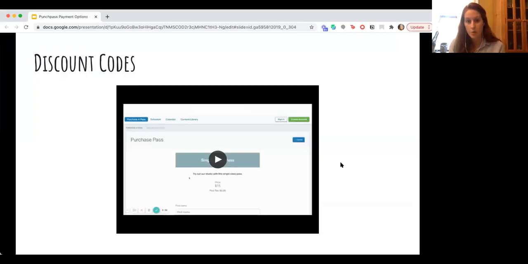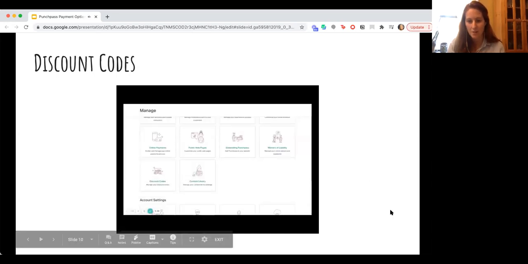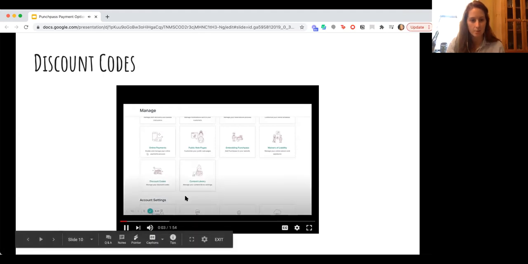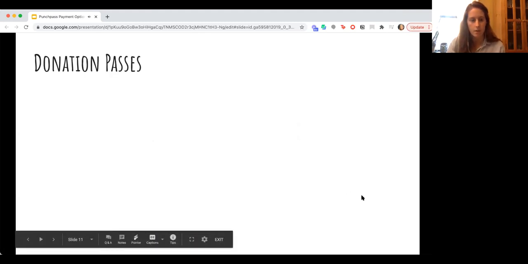So discount codes are a really great feature, especially with the Stripe integration. As you can see, they don't have to go anywhere else. They're just all within your Punchpass online schedule, and they can quickly apply it if you want to offer a discount on pass purchases.